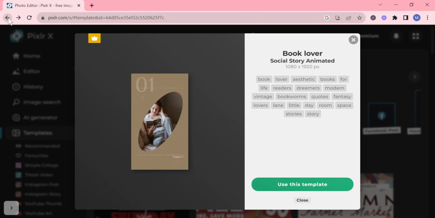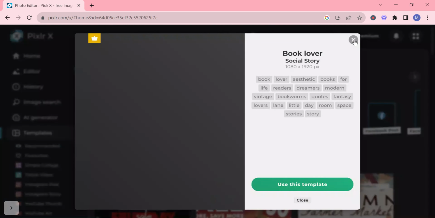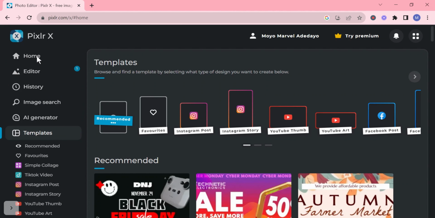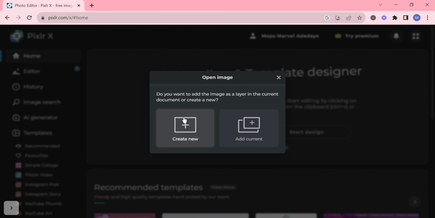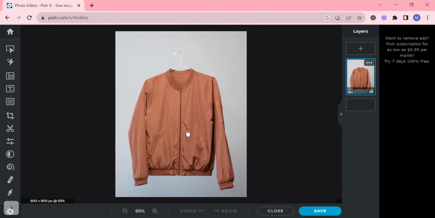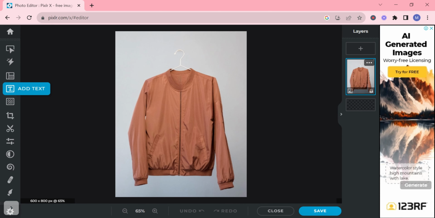Now that we're back at the home page, we click on open image. Let's see where that takes us. We're going to click on an image that we would like to edit here. So you can either add the image as a layer in a document you're already creating, or create a new document entirely. So we're just going to create a new document. Click on that, and here we go. If you can see, the layout is sort of different from Canva. I would not say it is easier than Canva, but it's just a bit different. And once you hover your cursor on any of the icons, you figure out what it's for.